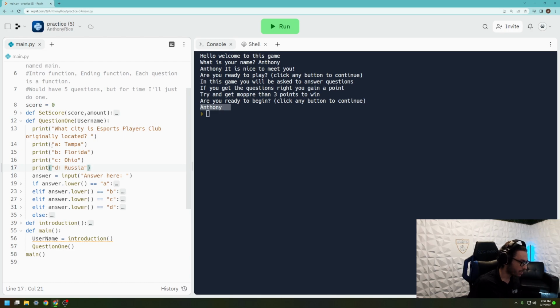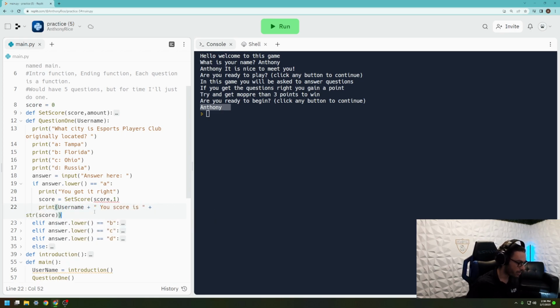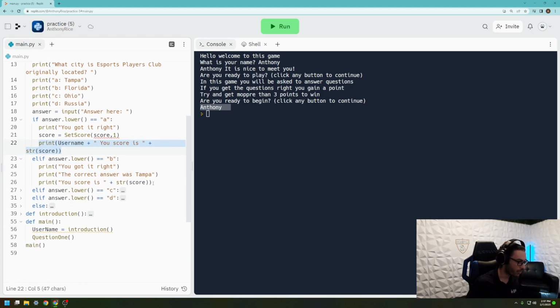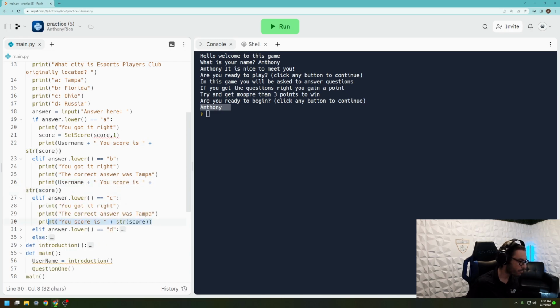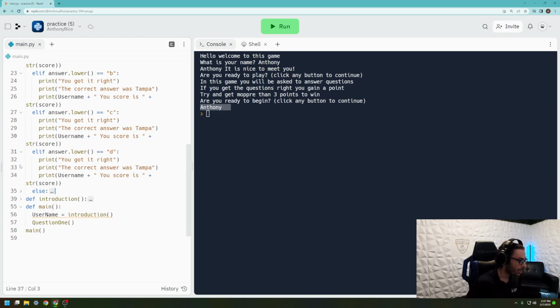And then when we do the set score, we can actually do now username, boom, plus space, and then space here. Boom, and then that needs to go everywhere. So this will now track your username as it tells you the score. Boom, and then you can even say username here, and then do a plus and a space, and then a space here. Okay, there you go.